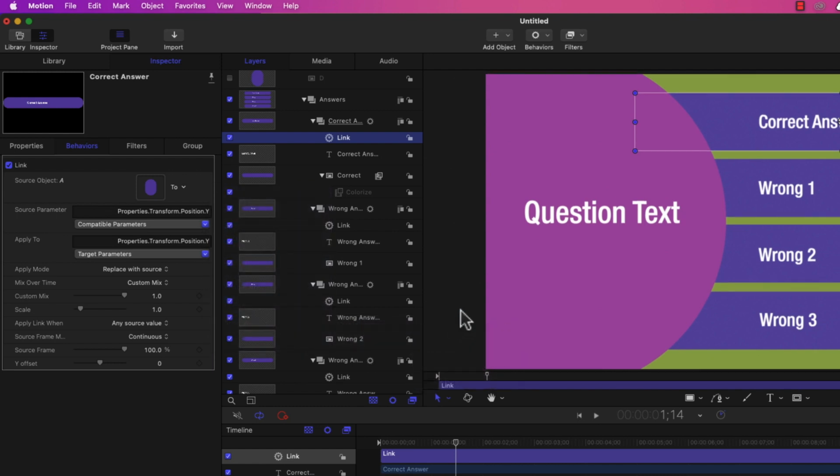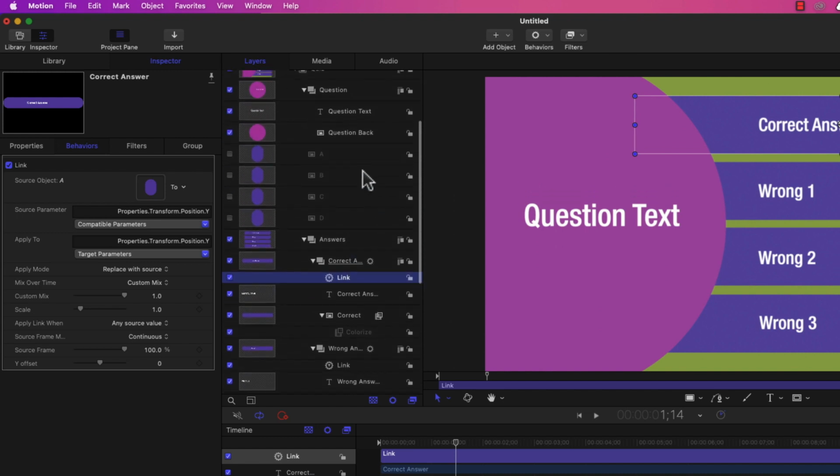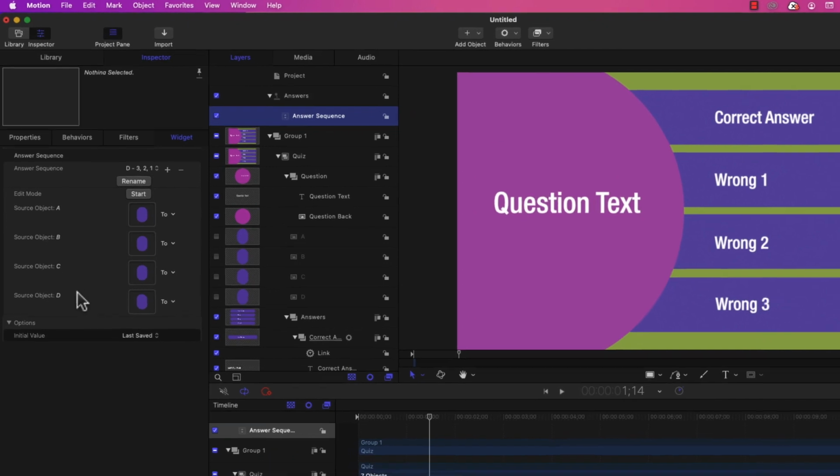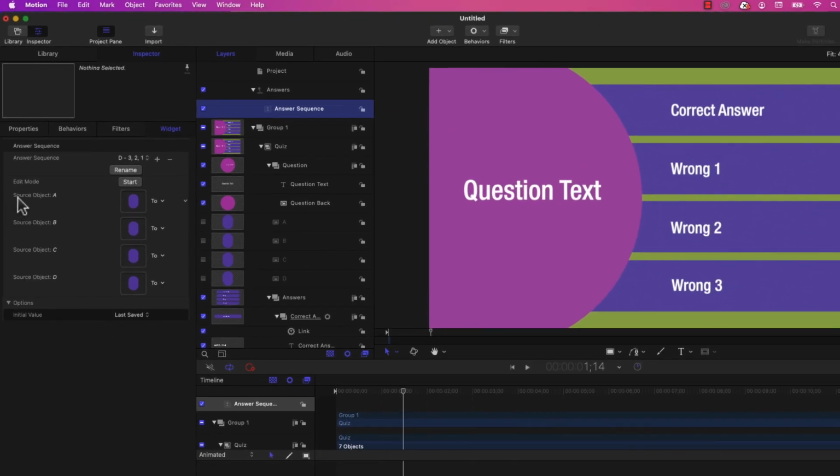So now it's time to start populating these positions. If I go up to the answer sequence, you can see we've got 4 items in there. Each of these source objects refers to the answers in the order that you see them by default. The first one is always going to be the correct answer. The second one is always going to refer to wrong 1. The third one is going to refer to wrong 2. And the fourth one is going to refer to wrong 3. That's always going to be the way, no matter what position they're in: correct answer, wrong 1, wrong 2, and wrong 3.